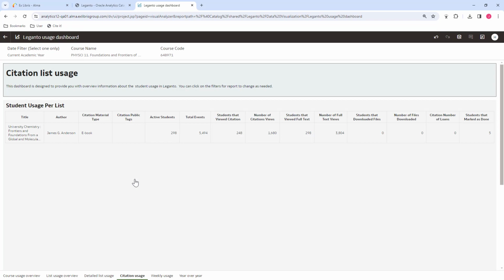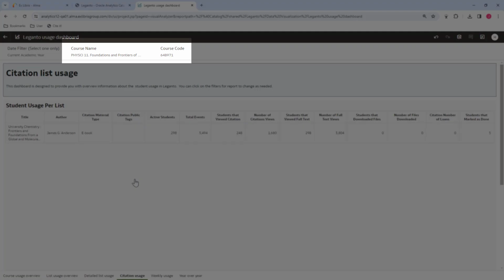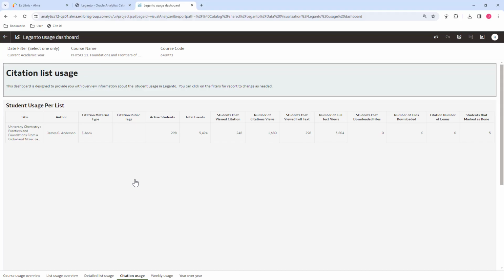Now we're on the next tab, Citation Usage, filtered to this specific course. Here we can see the usage details for the citations on this list. For each item, we can see the title, author, material type, and tags. Then we can see different aspects related to the usage of the item. How many students have had any activity on that item. We can also see the total events. In this case, we can see that students returned to this item several times throughout the date range.